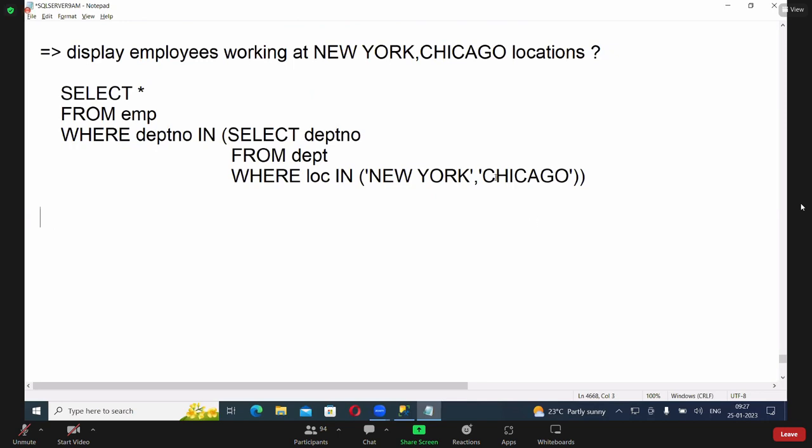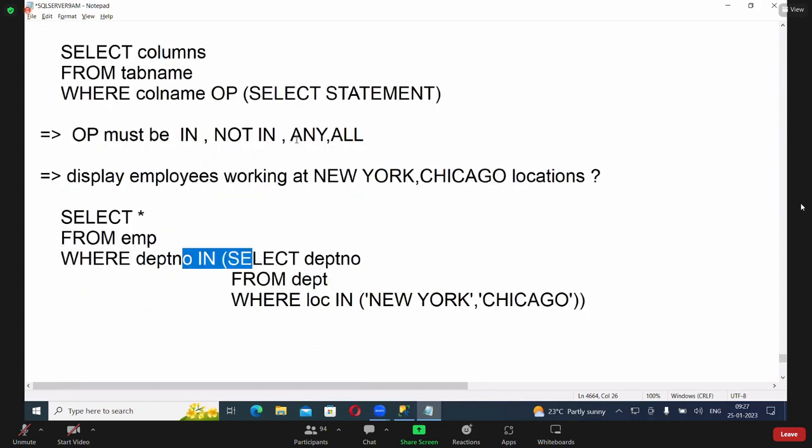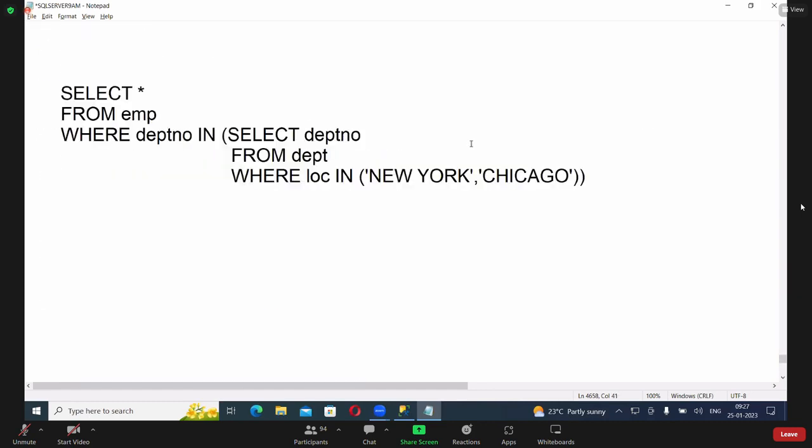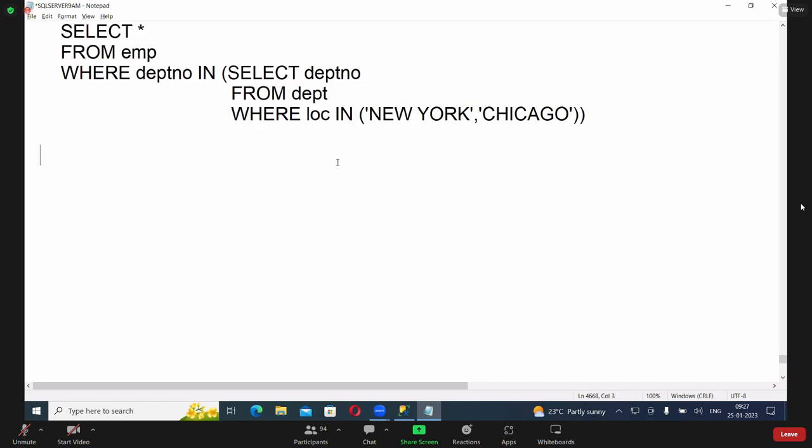But here, what is the operator we are using in? We can also use any, all. Okay, then when we use any, what is the any operator?